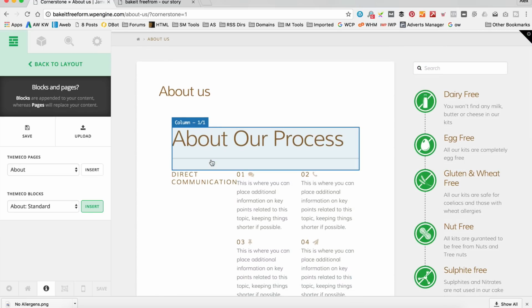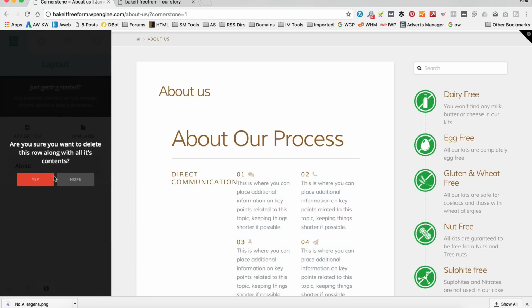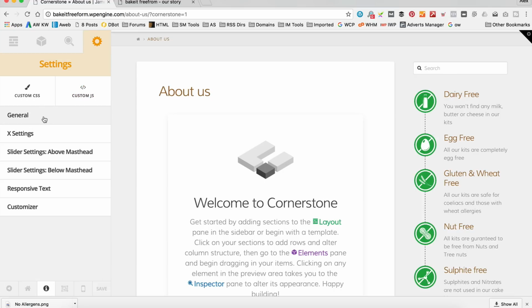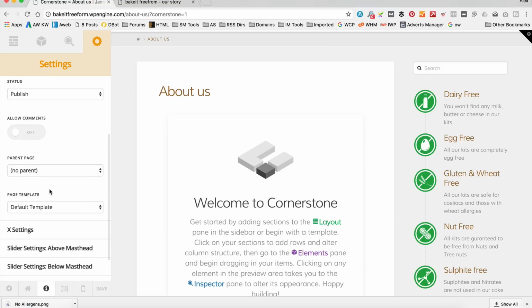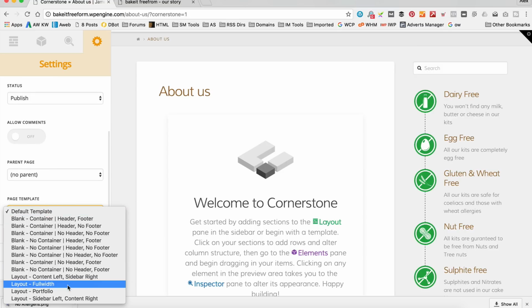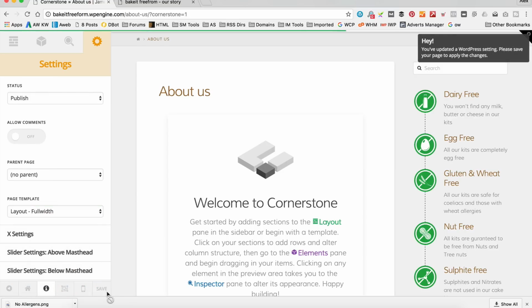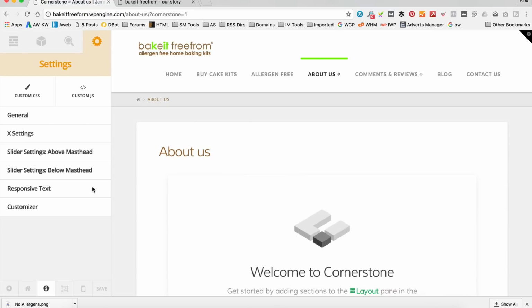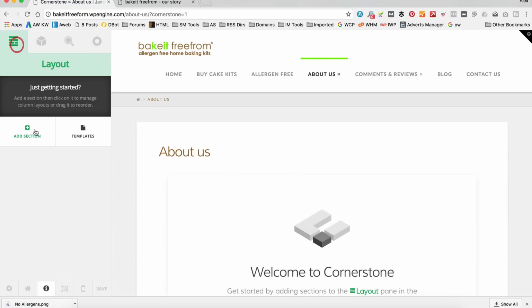But I'm gonna do it from scratch because these don't really fit what I want to do, but they may fit what you want to do. So let me just remove this. Again, I'm going to make this a full width page to start with. So down here, full width. There we go. Then I'm going to add a section.